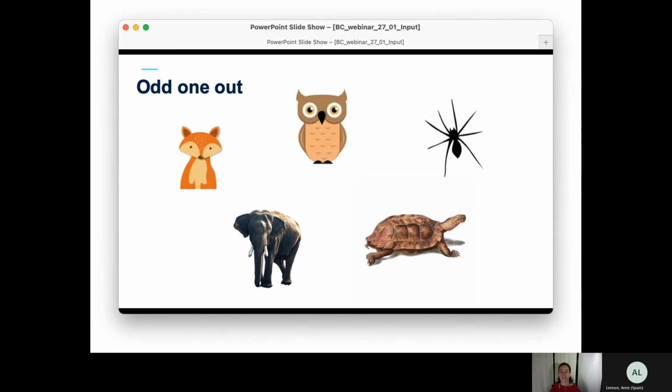And finally, the turtle. Well, the turtle is different because it's the only reptile. It has a shell. The others don't have a shell, although the spider does have an exoskeleton, which is slightly different, I think. A turtle has a beak instead of teeth, but then again, so does the owl. And I don't think the spider has any teeth either. So maybe that's not a difference.